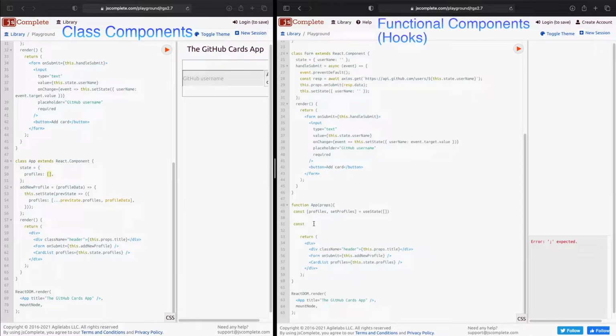It's going to be a lot simpler. What are we calling this? Add new profile. And that is going to be equal to what? Well, we have profile data that is going to be sent to us, right? And then with that profile data, we are going to set profiles. We're going to set this information, which is currently an empty array.